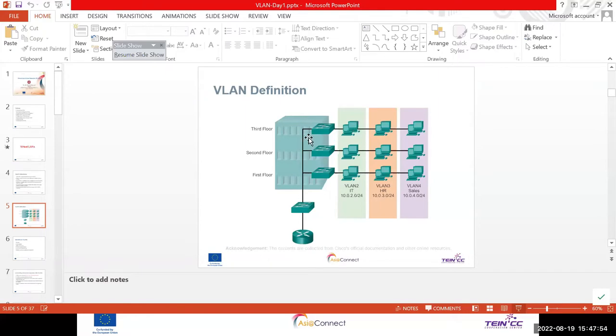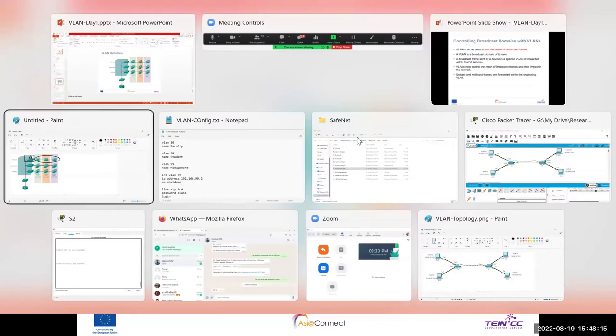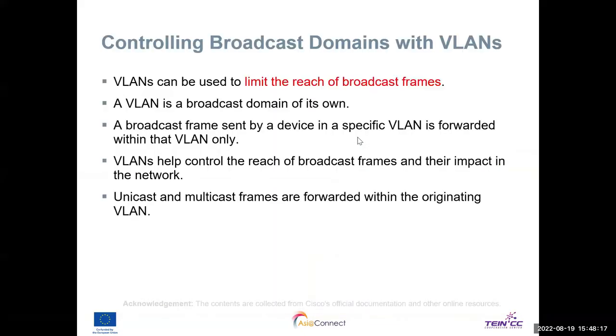It will go only to the PCs of the same IT department. So if I have a broadcast here, this PC will not hamper this HR PC and also the sales PC. It will only go to the PCs that belong to the IT lab. So this is the benefit: we have a reduced number of broadcasts, or a smaller broadcast domain. So this is one point.